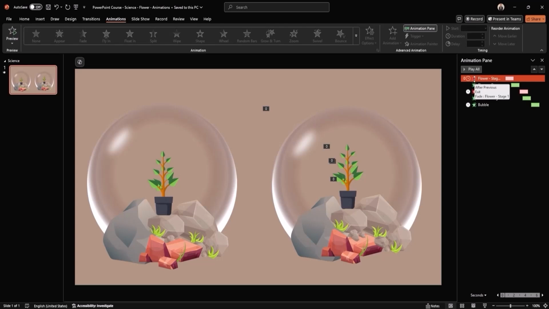We start with Stage 1 on the screen. Then, as it fades out, Stage 2 fades in. Next, Stage 2 fades out, while Stage 3 fades in, completing the life cycle of the flower. To finish it off, the bubble wipes up from the bottom, adding a smooth final touch.